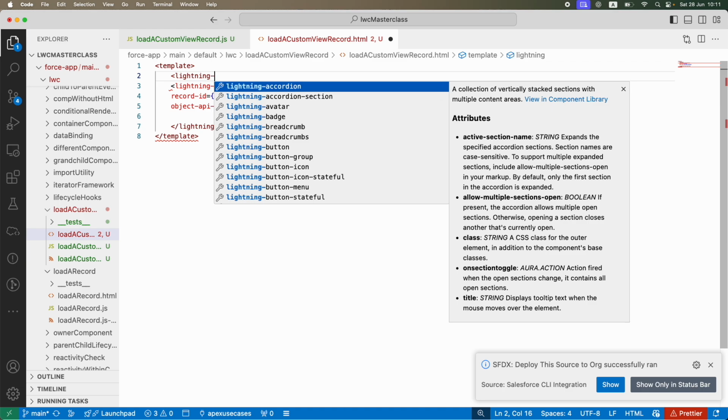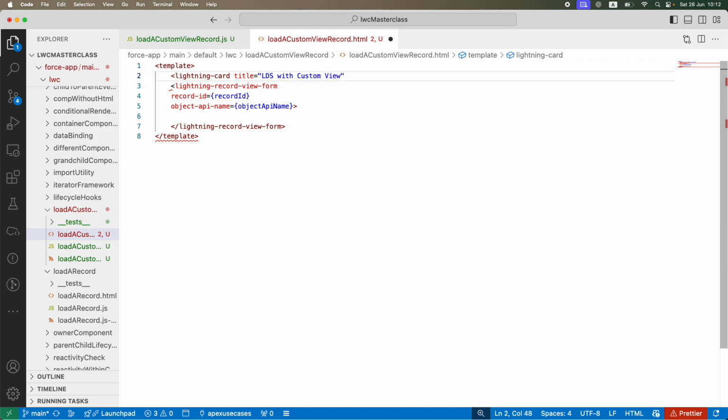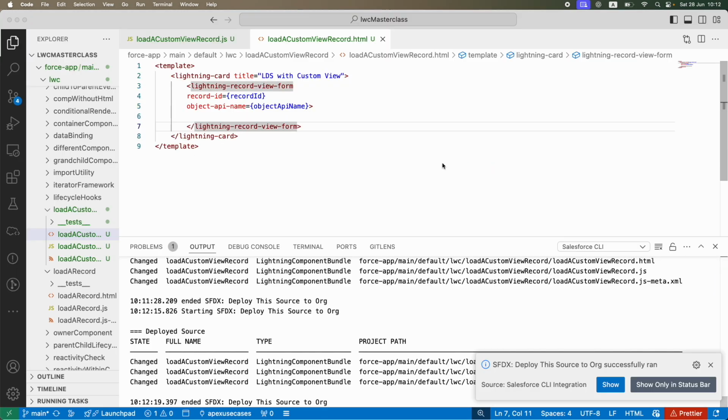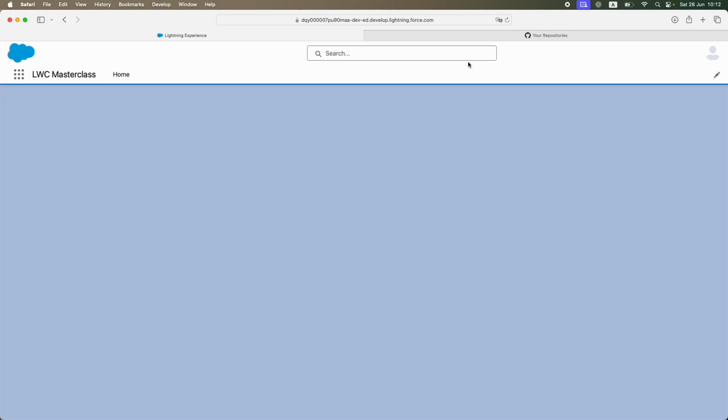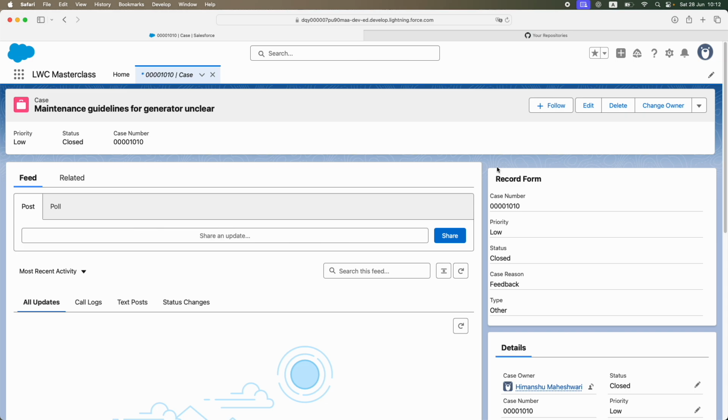Surround it with the lightning card. LDS with custom view. All right, just giving it a name. Just ensuring the alignment is correct. Done. Let's say deploy again. Now you see this, there's some space, but there's nothing in there, so it's not showing anything. Let's refresh our page. And now I still don't see anything here.